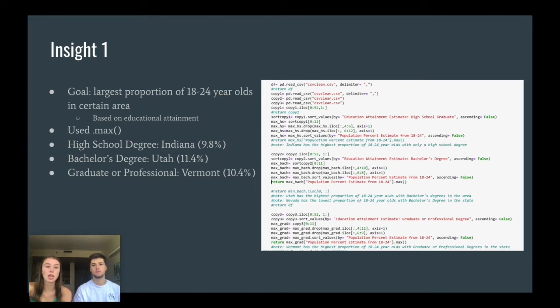graduate/professional degree. And then within these 3 data frames, we did the same thing, sorting the values based off of the population proportion of 18 to 24-year-olds in these states. And then we used the .max function to return the top proportions for each state.